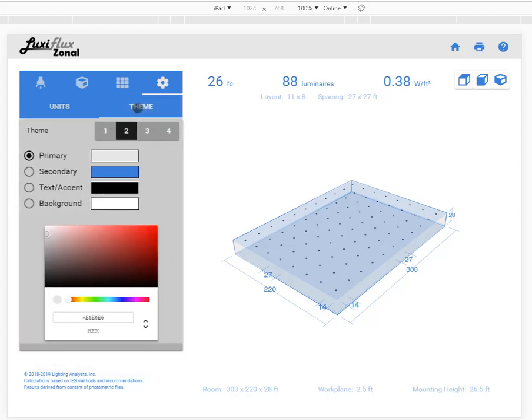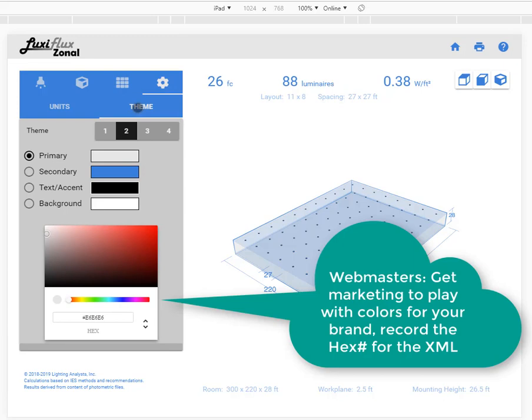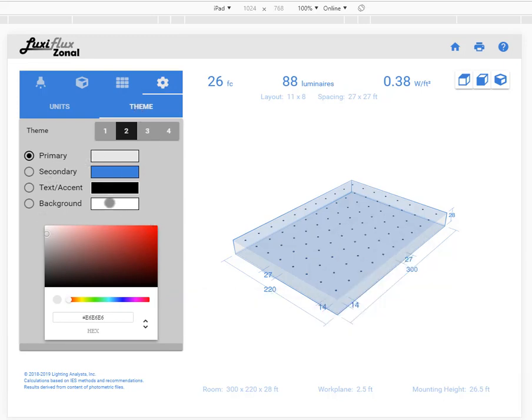The theme area is exposed just for developers. Developers, you can actually experiment with any of the color schemes here. So for example, if you're interested in looking more at the secondary color scheme and you'd like to change that particular color, just record the hex number and that's used in your XML input. So that's webmaster specific stuff.